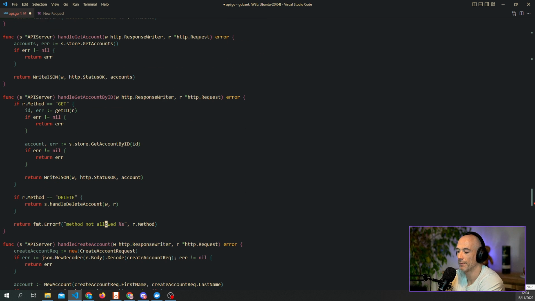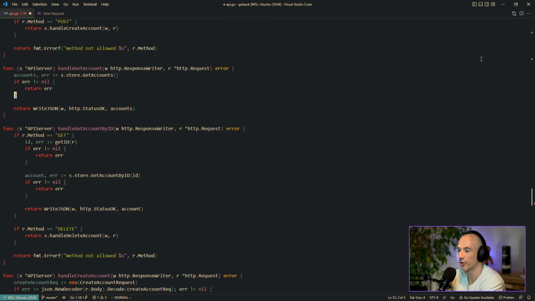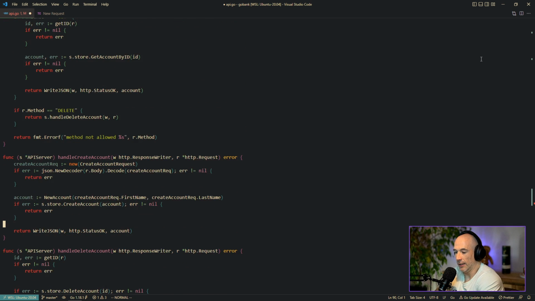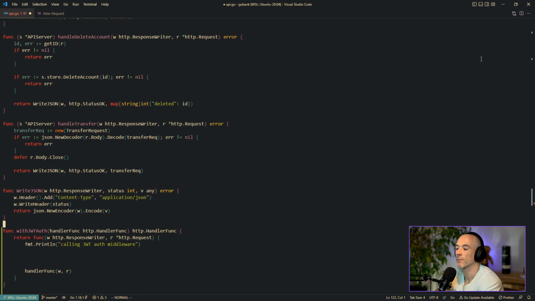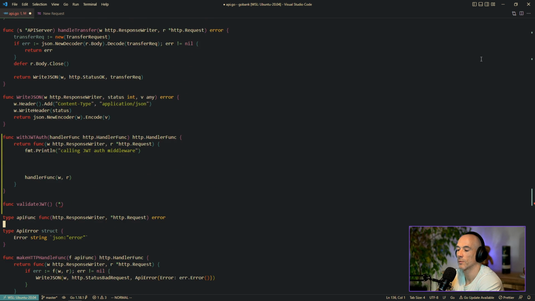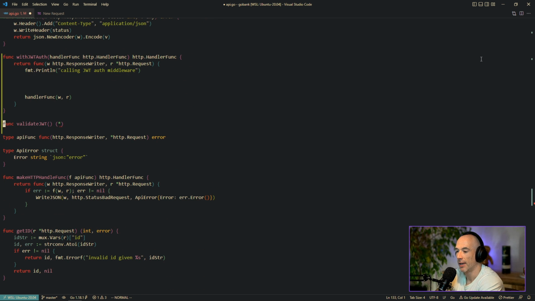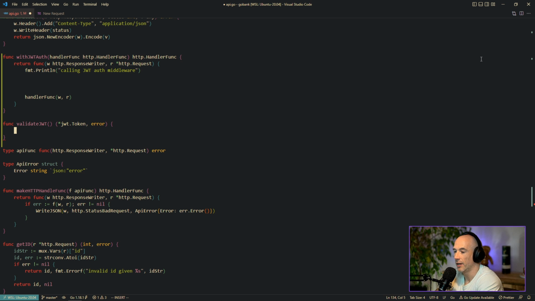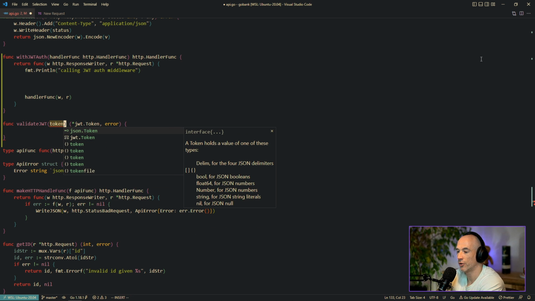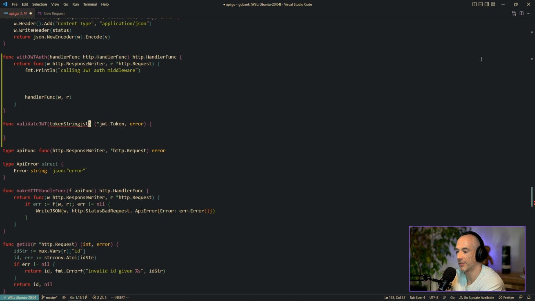What's going on with these mouse cursors? They are really annoying me.